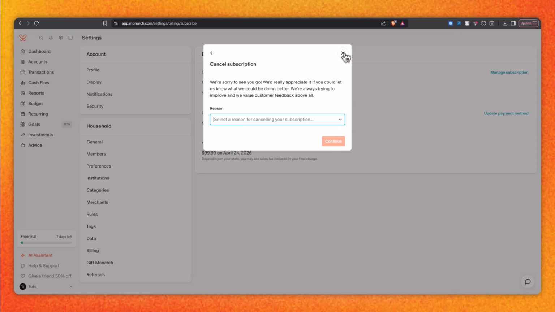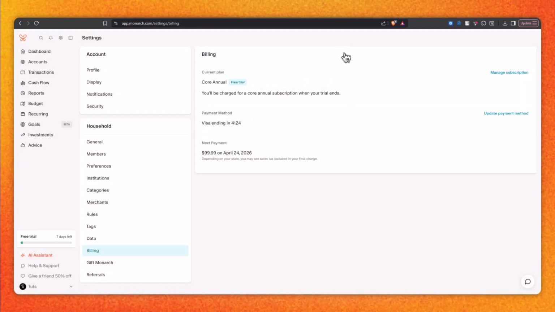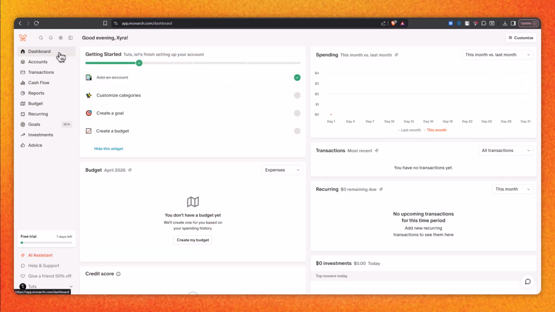If you subscribe through an app store, you will need to manage or cancel your subscription directly through your Apple or Google account instead. Using these settings helps you stay in control of your subscription and billing details.